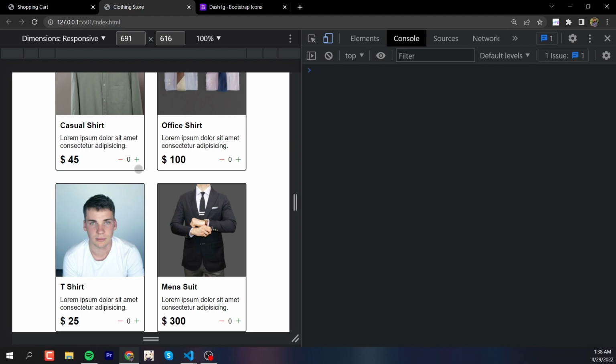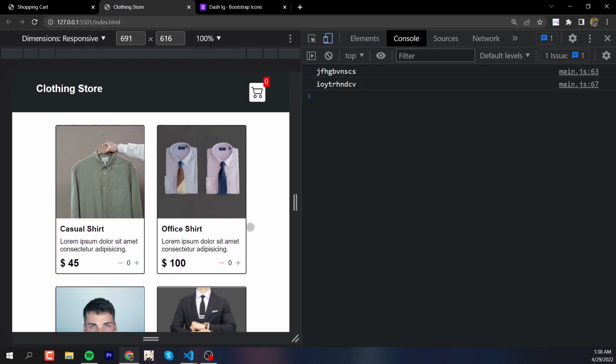Every time, whatever you click, whether it be the plus or the minus, it's going to specifically pinpoint to the JavaScript which item you're exactly selecting. Okay, so far so good, guys.